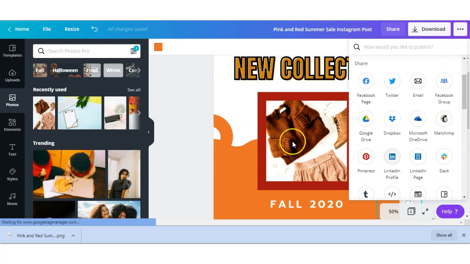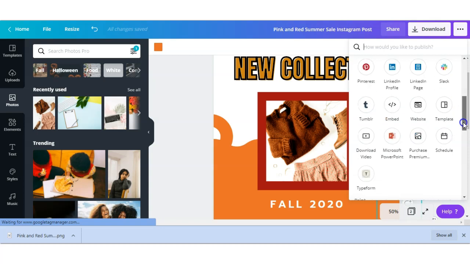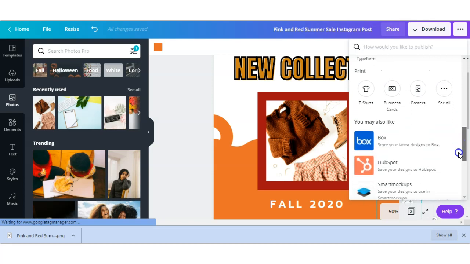So if you wanted to share this design to Instagram from your phone, you can always email the design to yourself and then download it on your phone to upload to Instagram. Or if you have Dropbox or Google Drive on your phone, you can do that. Or another option is to have the Canva app on your phone. And once you have it there, you can always download your designs from your phone right from the Canva app. That's another option.